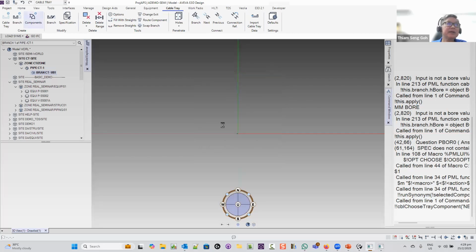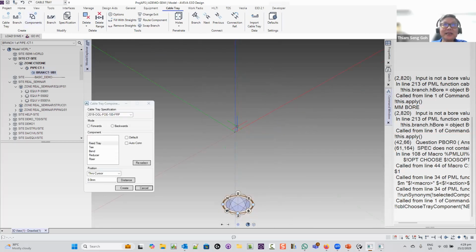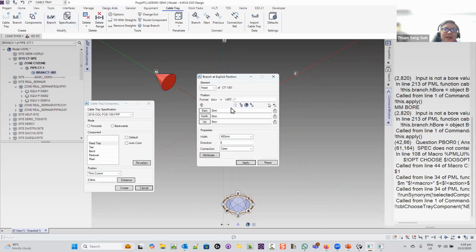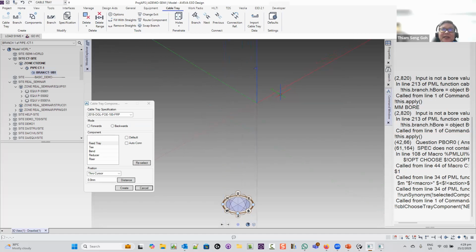Then next one, you can start doing your components already. All right. So you can see that there's a little thing here. Can you see that? This is the start that I defined just now. So if I modify branch, I can put it up like, let's say, 1200 mm. Okay, apply. So you can see now the branch is a bit higher already, like your cable tray.